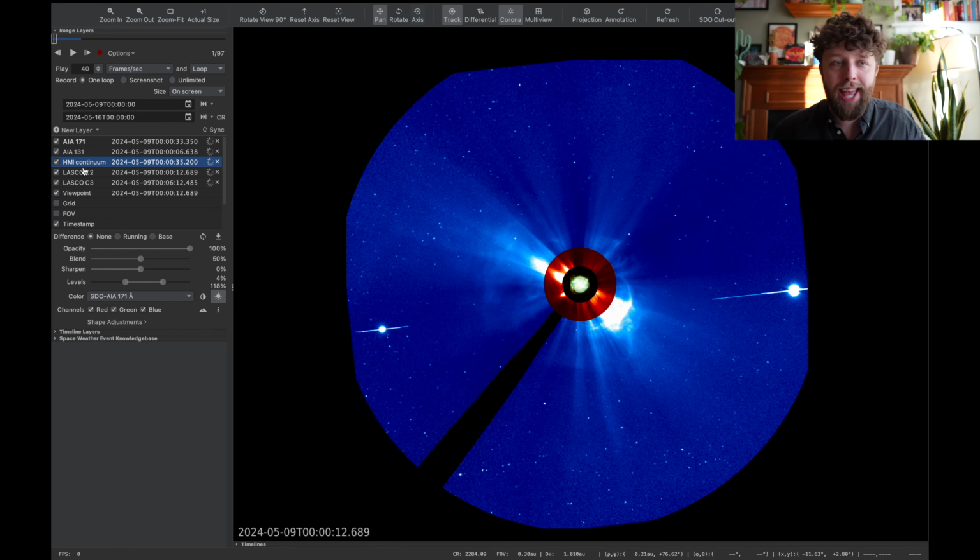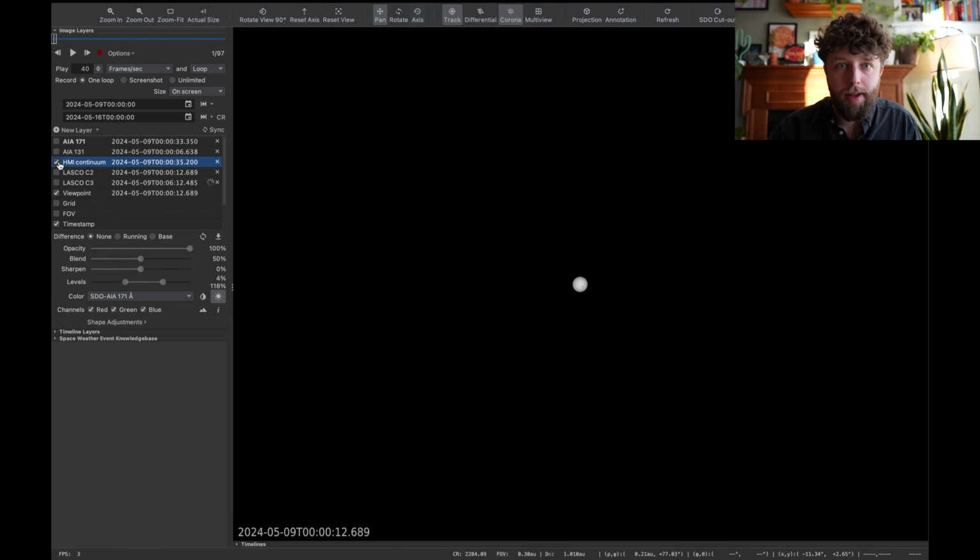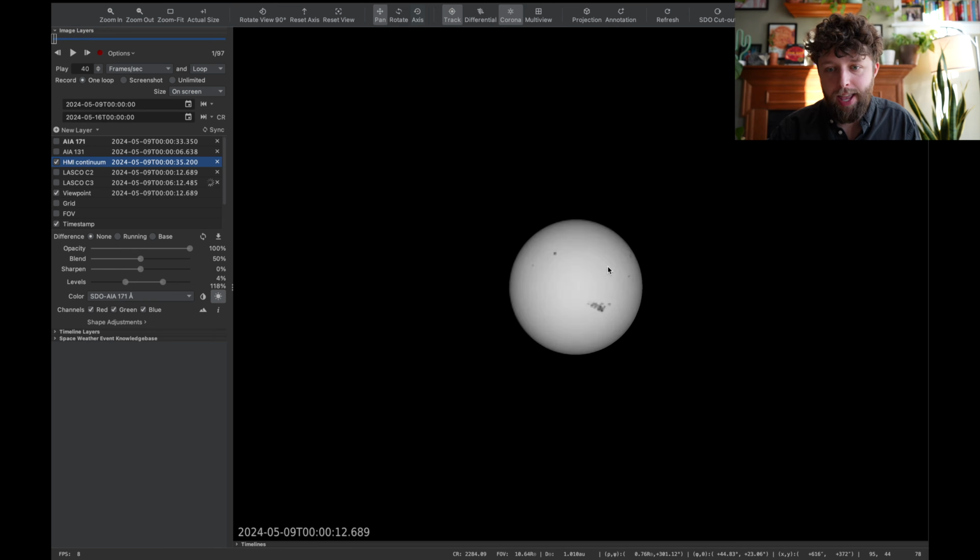Okay, so everything's loading here, and immediately there's a lot going on, right? We can see a couple of eruptions coming from the sun. These are planets, I believe Mercury and Venus, although I can't remember which way round these are. But let's zoom in and look at things one at a time. HMI continuum, let's start here.